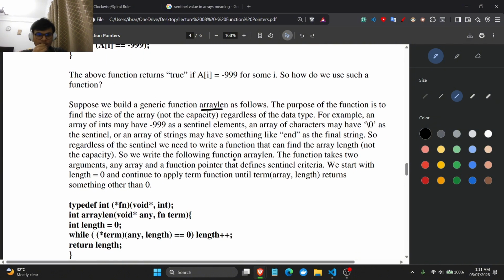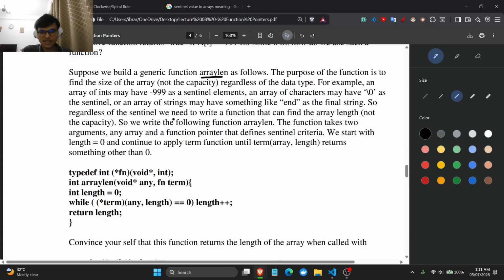For example, an array of ints may have an array of strings or something like that. Okay, that's weird. So regardless of the sentinel, we need to write a function that can find the array length, not the capacity. So we write the following function, array length. The function takes two arguments, any array, and a function pointer that defines the sentinel criteria.